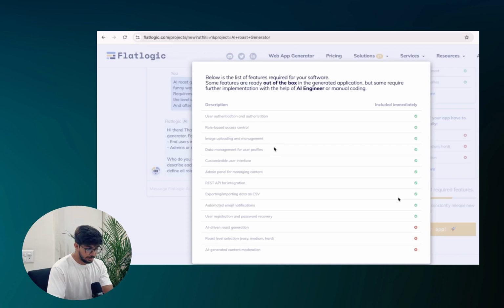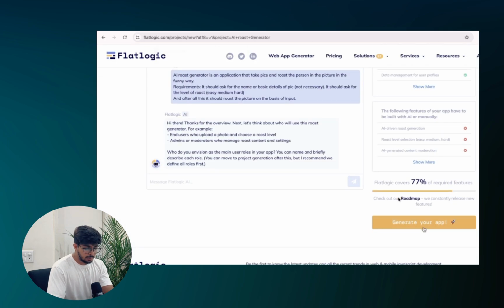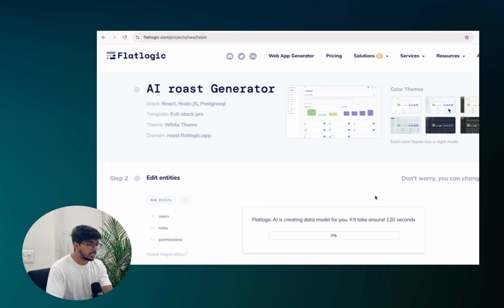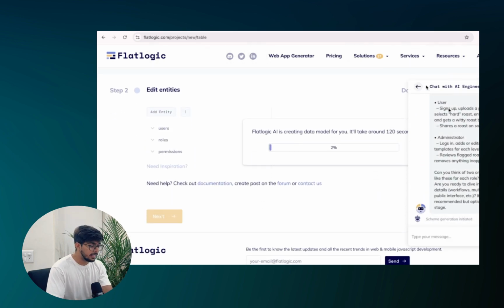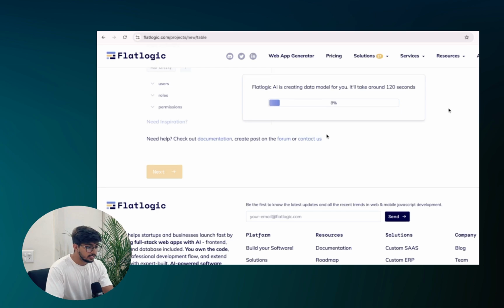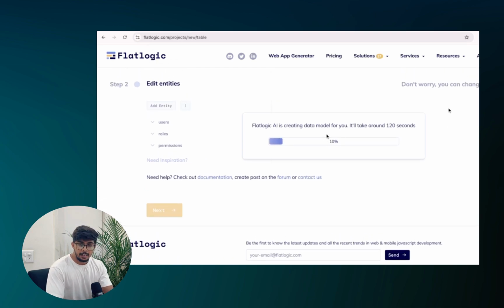So skipping all of them to see what it creates in one go to understand its superpower. After that, clicking on generate your application. Generate your application will redirect to this page where it says AI roast generator using some stack template, and in the second step it is creating some entities like users, roles, permissions, whatever are the requirements for the project. It is making it by itself, right? We can edit it as well, but let's see what it makes using its own AI. It will take around 120 seconds. Just wait for the time.